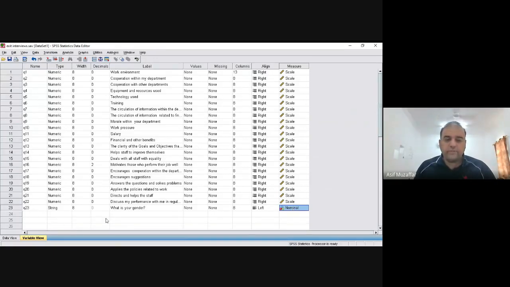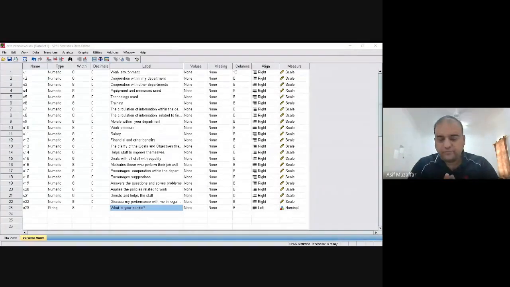Now the question is, for SPSS, remember, this is a computer software, and computer doesn't know what is male and female. Computer doesn't know who is male and who is female because it's written in the form of words. Whereas the language of computer is 0, 1, you know that. So if computer has to recognize something, it should be in the form of numbers. So how can I do that? I can define the value.